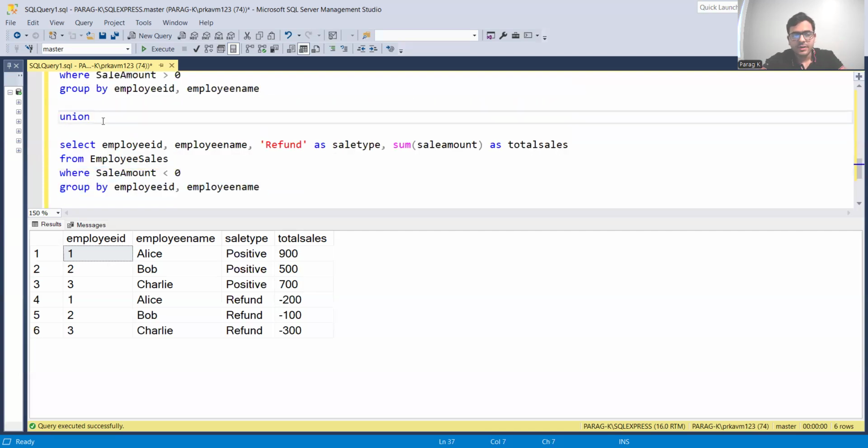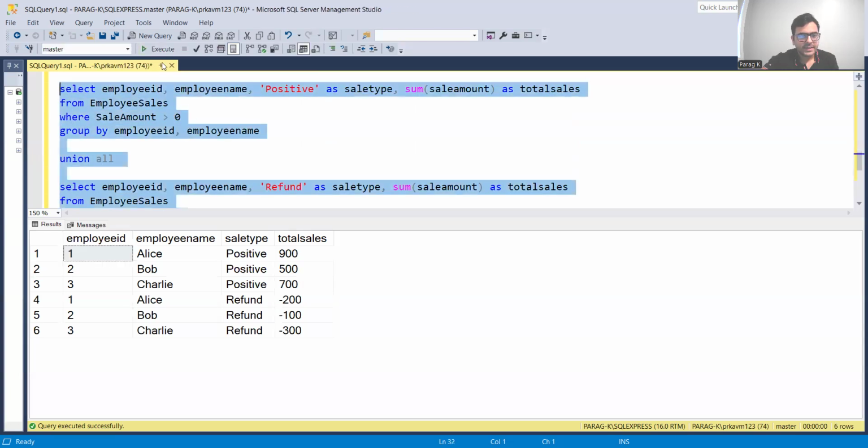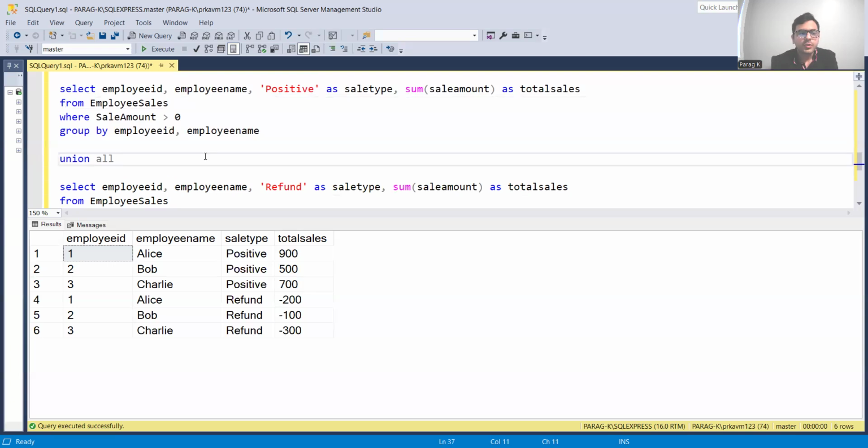Now, there's another thing called union all. Now, when to use union and when to use union all? If I run union all, again, it gives us the same output that we needed. So what is the use of union and union all? You have to understand, if you want to remove duplicates from this, then you use union.